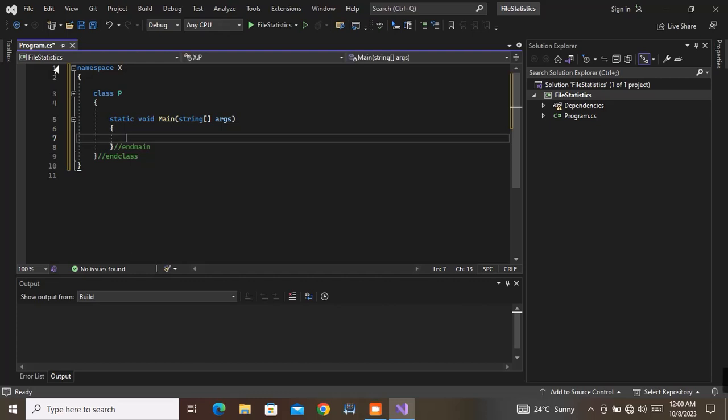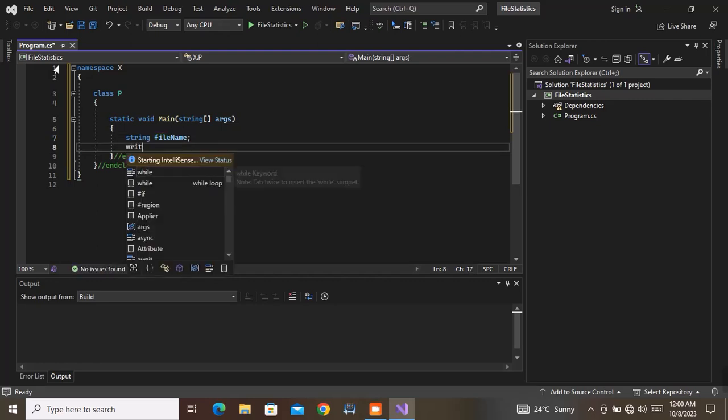So one most important thing that we are going to do, first of all, we will declare some variables. This one will be of type string, and I'll just call this the file name. And for now I don't have any name for that.